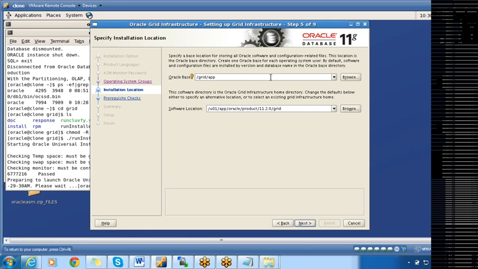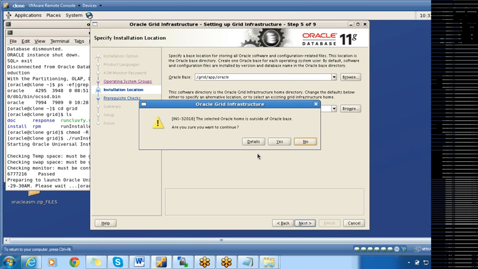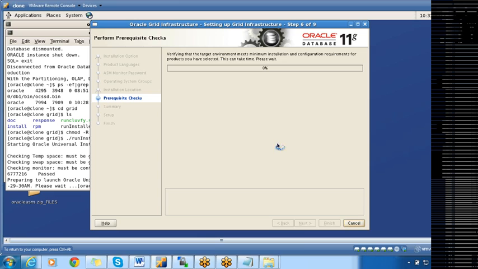Okay, so my home will be /grid/app/oracle/product/11.2.0/grid, and this /grid/app/oracle will be my base. Click on next. Home is outside of the base, are you sure you want to continue? Just click on yes and go ahead.